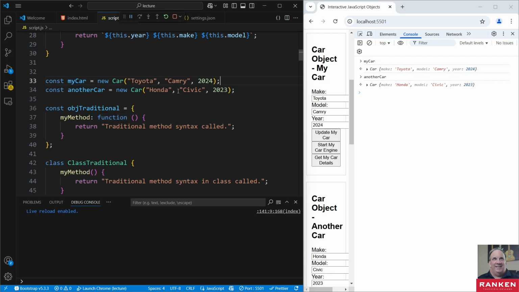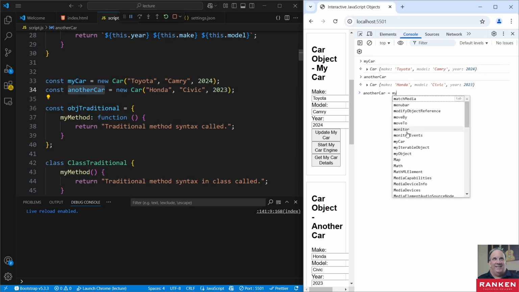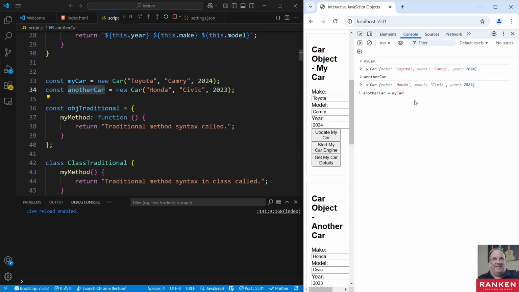So let me just show you something here real quick again then. If I take another car and I do this, another car equals my car, and it's going to complain, assignment to a constant. So you can't change the reference, what it's referring to. Obviously, like I said, you could change details of the object, but you can't change the reference, right?